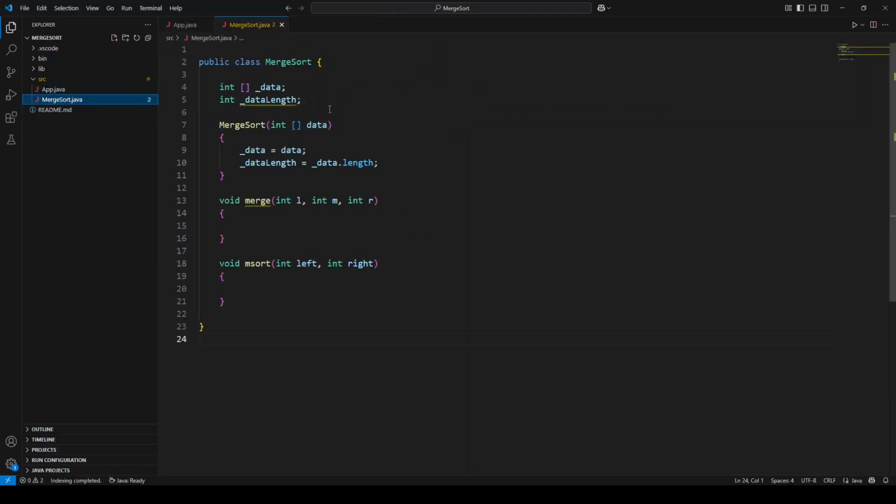Okay, here I have a couple of class members. One is the data, another is the length of the data. When the constructor is called, these are initialized, and after that I have the main function, which is the public function called from app.java. This needs to be private because this needs not to be exposed.